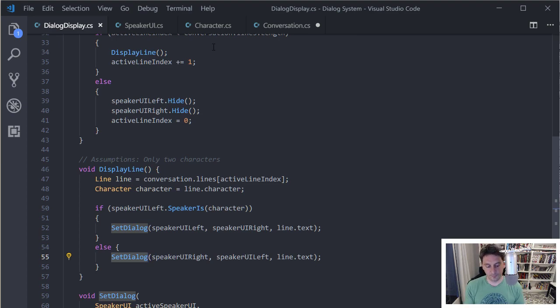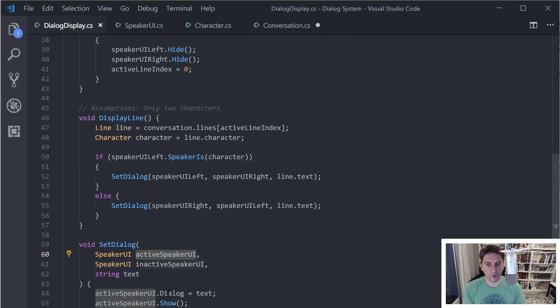This method cares about both speakers, the active speaker and the inactive speaker. All it's going to do for the active speaker is set its dialogue in the UI to be the text of a line, and then it's going to show the active speaker and hide the inactive speaker. So it's just a basic controller that says, who's speaking? If this is the person speaking, let's show them and hide the other person. And if we've hit the end of the conversation, just shut it down and reset the conversation. So nothing too fancy there.